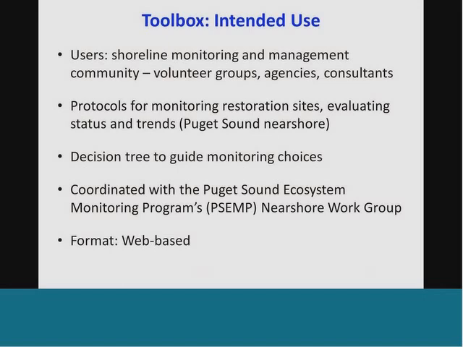The intended use is for the shoreline monitoring and management community. At that consortium, there is a mixture of volunteer groups, agencies, and consultants. These are all people who have monitoring needs and would appreciate some guidance. The toolbox offers protocols for monitoring restoration sites and evaluating status and trends. That's the main thing we're focusing on. Again, this is in the Puget Sound nearshore, so this isn't going up into the delta habitats as much. Some of the protocols definitely relate, but we wanted to focus on the nearshore to start. There's also a decision tree to guide monitoring choices, coordinated with the PSEMP Nearshore Work Group for technical guidance.